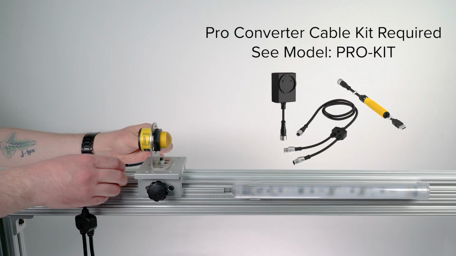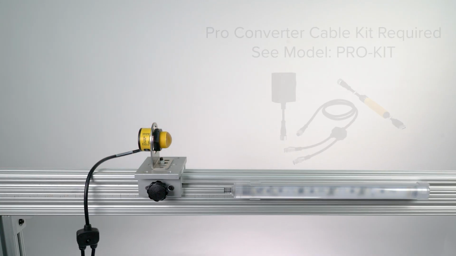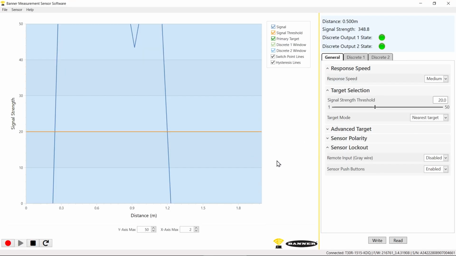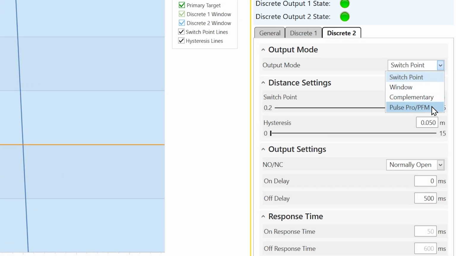Begin by connecting power and the Pro converter cable to the T30R. Plug the Pro editor cable into your PC and connect the T30R to the Banner measurement sensor software. Navigate to the Discrete 2 tab and select Pulse Pro from the Output Mode drop-down menu.